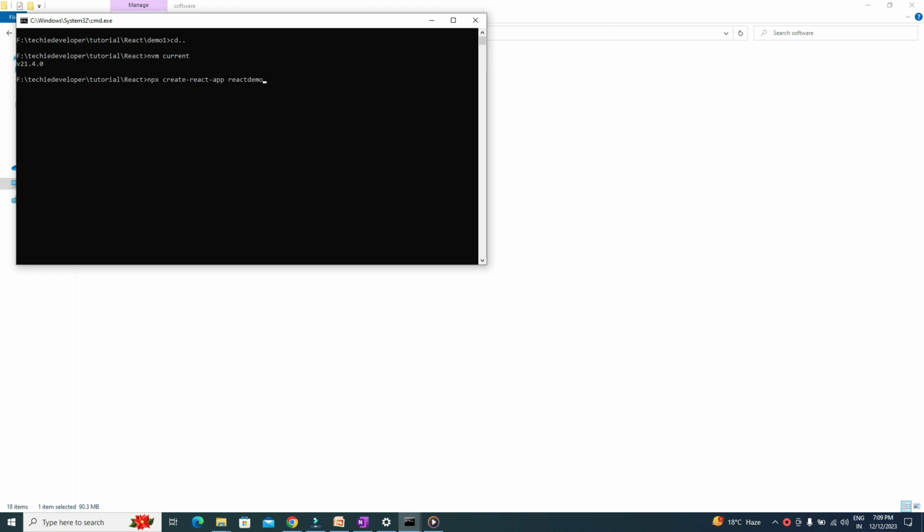To create the React project, navigate to the folder where you want to create it. Currently you can see I am in the D drive, techie developer, slash tutorial, slash react. Inside that, I want to create the project with the name react-demo. So this is the command.